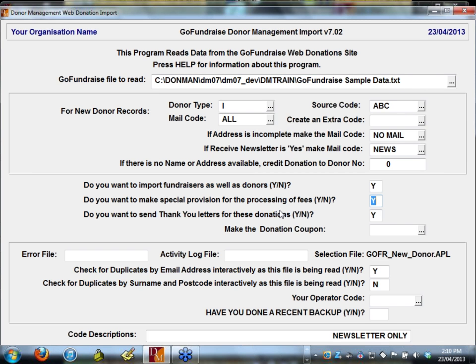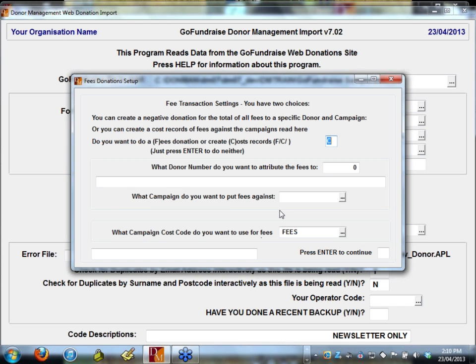And then, do you want to make special provision for the processing of fees? Now, I'm saying yes, and we have two options. The first option is to create a fees donation, and that's quite a complicated option. It means you have a donation which is like a negative amount. And I would suggest you don't go with that unless it particularly appeals to you.